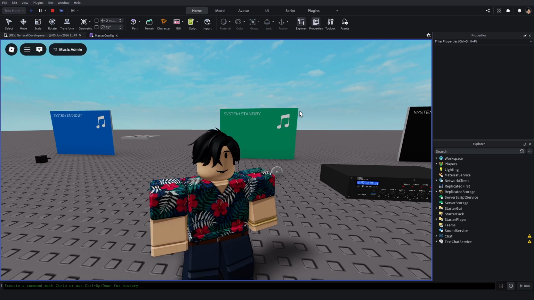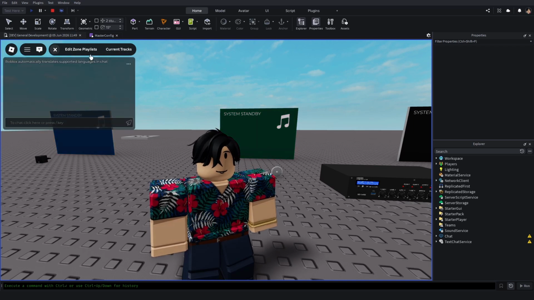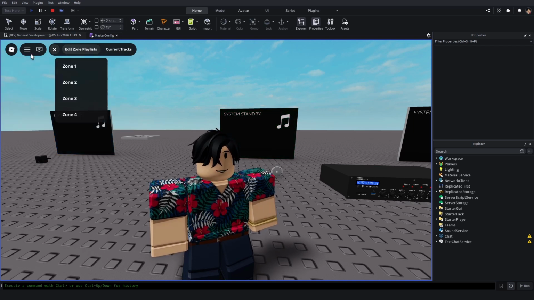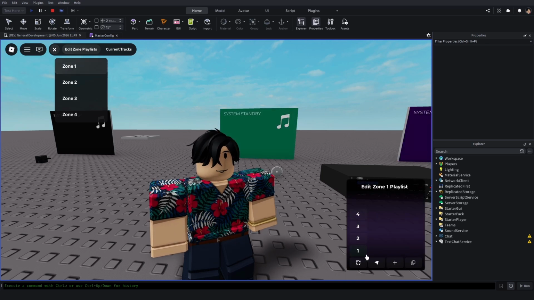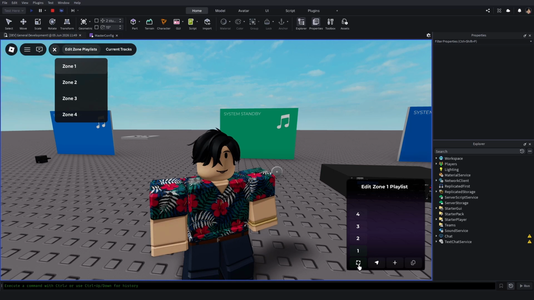So now I want to play a song. Let's see, what song do I want to play? We're going to go to the top bar here, click Edit Zone Playlist. I'm going to click Zone 1. First we have this UI show up. These are your zone buttons. So right now I have Zone 1 selected. Do I want to loop the playlist? Do I not want to loop the playlist? We'll loop it.